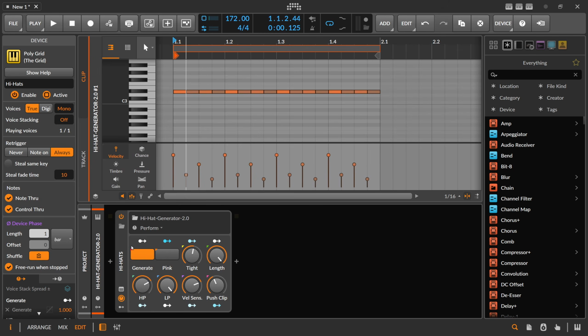Hey folks, so today it's about this preset here called Hi-Hat Generator 2.0. I made a hi-hat generator 2 or 3 years ago, and this one is the new version and it's completely different. It's a different idea how to generate hi-hats.